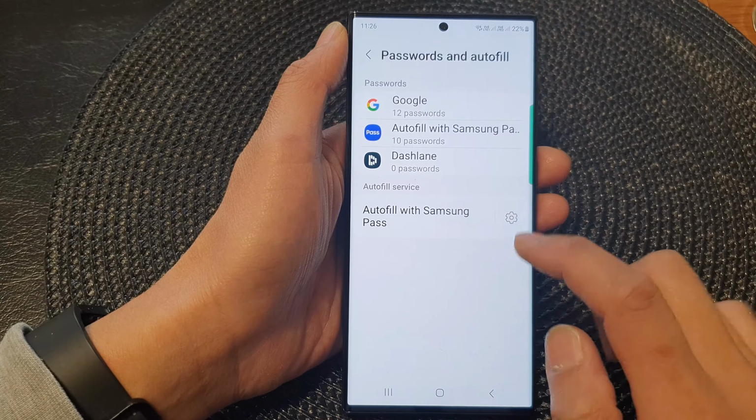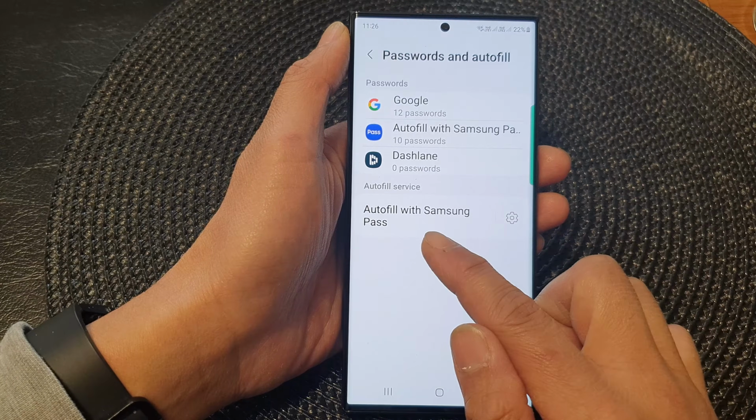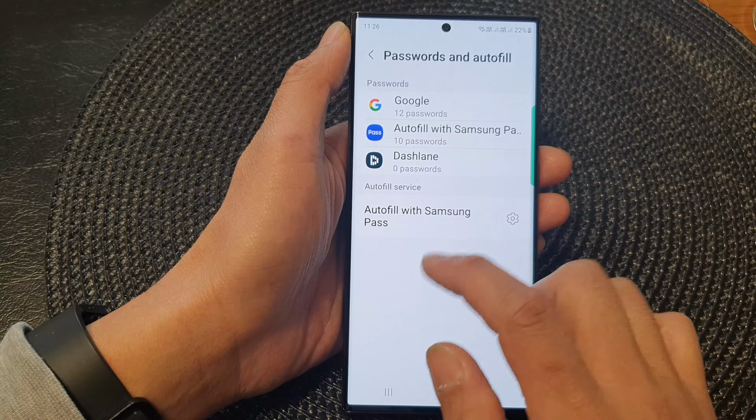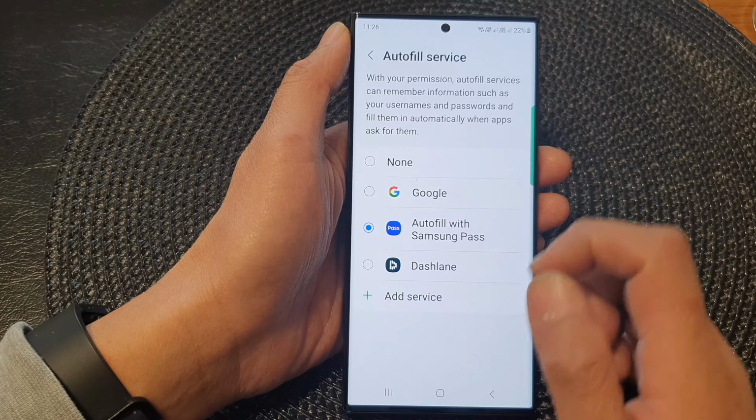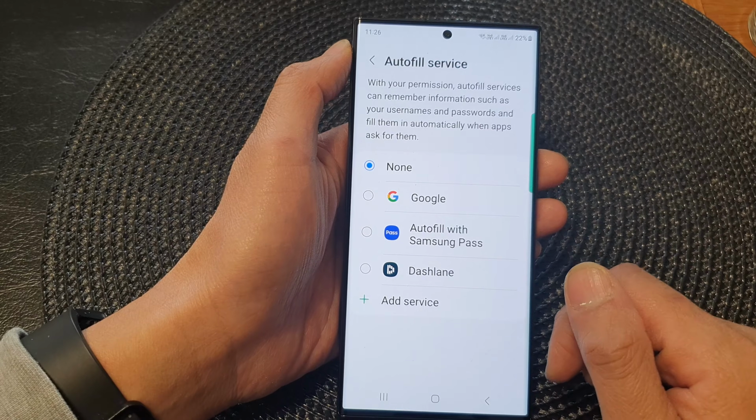Don't tap on the settings icon because that will take you to the setting page of that selected password manager. So tap on the left hand side panel. Then to turn off the autofill service, select none.